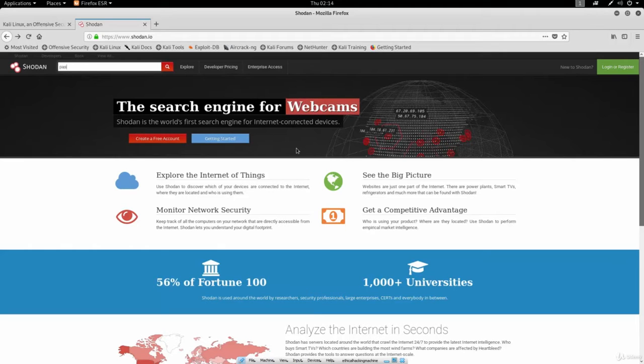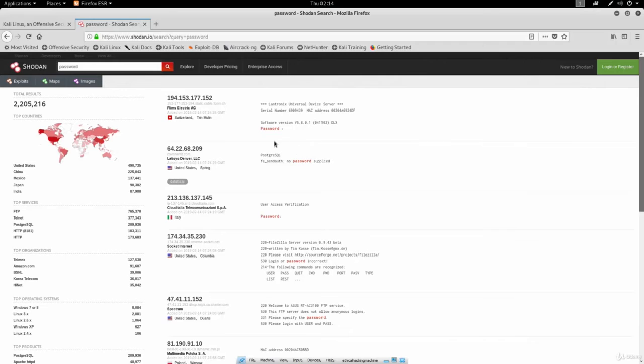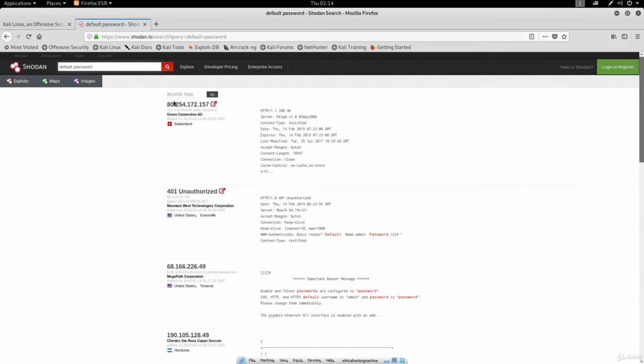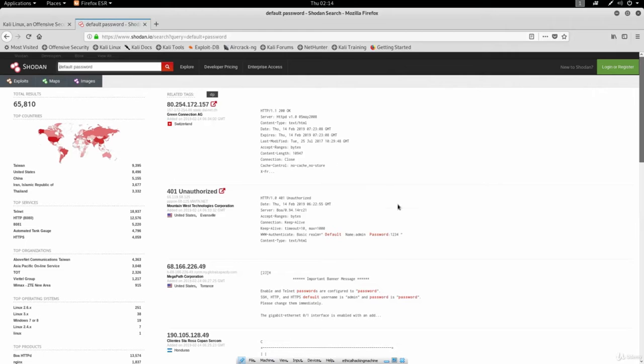So we are on this website right now, and basically let us just search for some of the vulnerable devices. So in the search bar I will just type here password. And as you can see, we got 2 million results right here. We got some of the IP addresses. Let me just type here default password, so maybe it will show us the results of the IP addresses that have their routers configured with the default password.